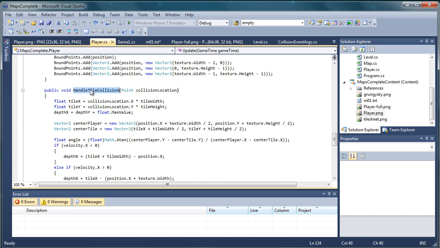Alright, so now let's talk about the handle tile collision. This is what is going to happen when the map says, oh, there's a colliding tile point, and I'll pass you the point and you handle it. Who handles it? Whoever collides. In this case, the player. So we have the player point and the point of the tile that is colliding.